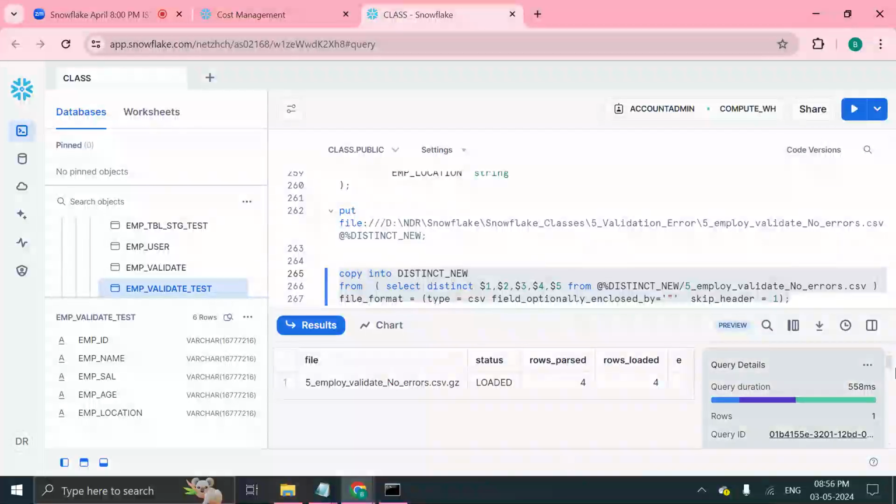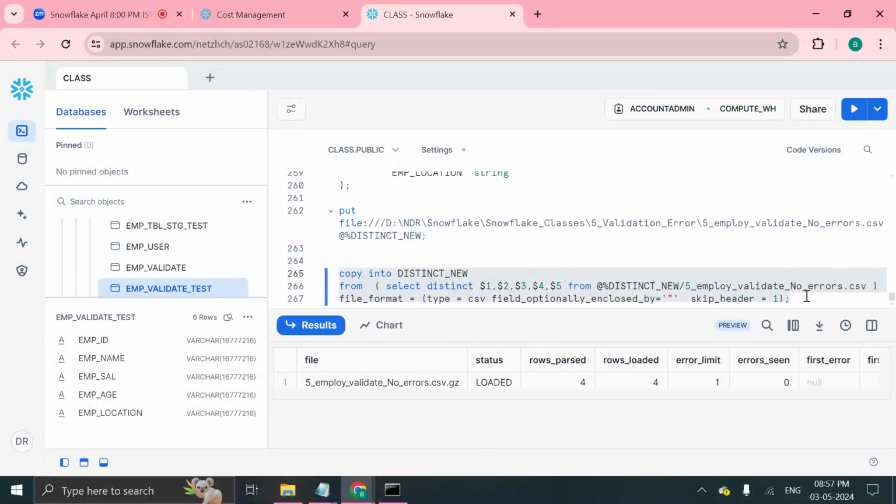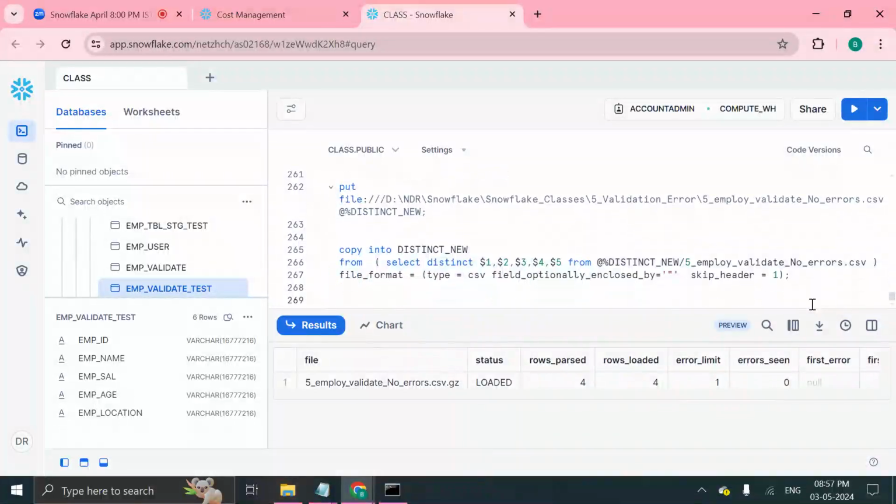4, right? And one more thing, this is kind of a bug in Snowflake, so don't worry about this. Because 4 is available in the file. How many are loaded? It is saying that rows loaded is also 4.